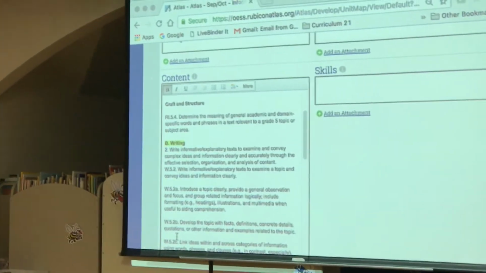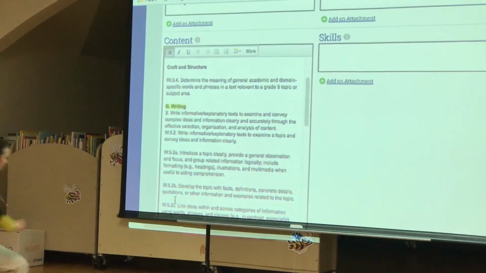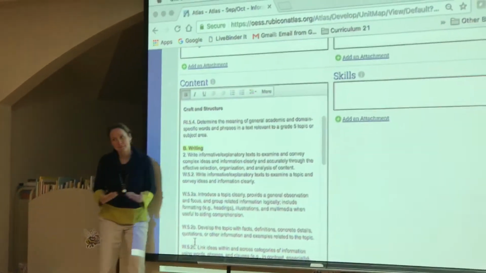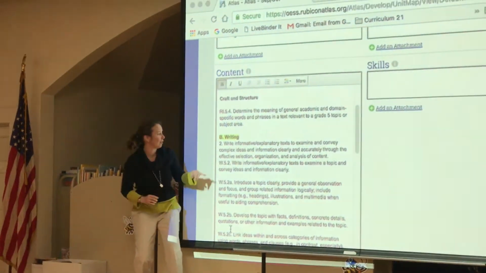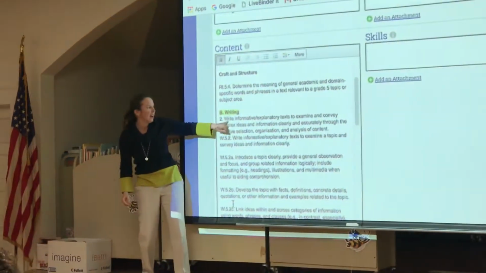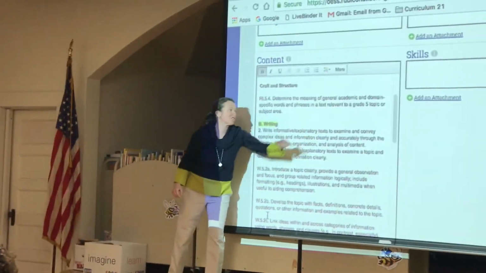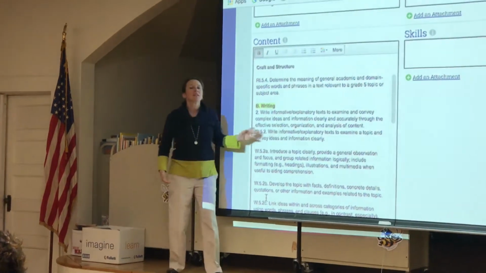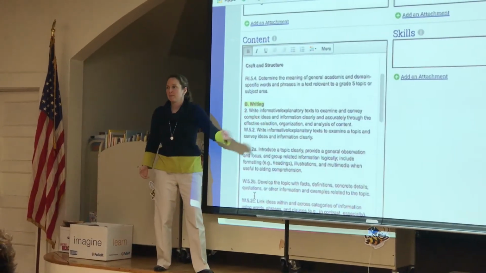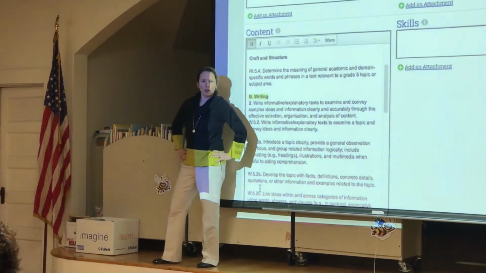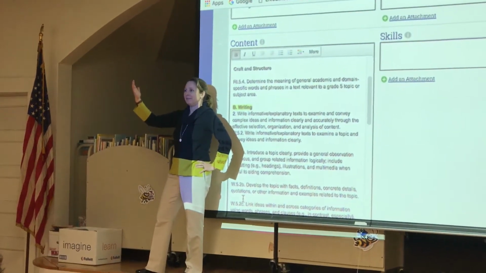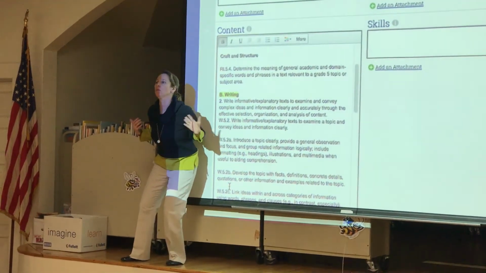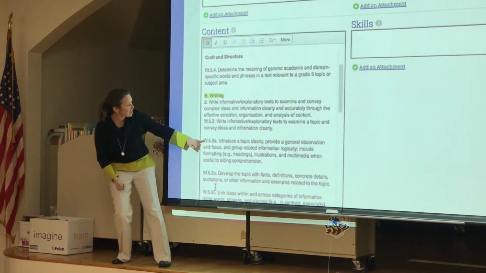Now, something about writing standards. There's something going on here, right? So you see the first one is: write informative explanatory text to examine and convey complex ideas and information. You with me on this? That's called a super standard. It's a superset, write an informational text. Well, how am I going to do that? Well, let's look at A.